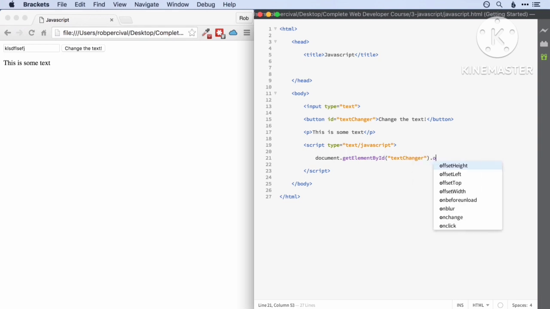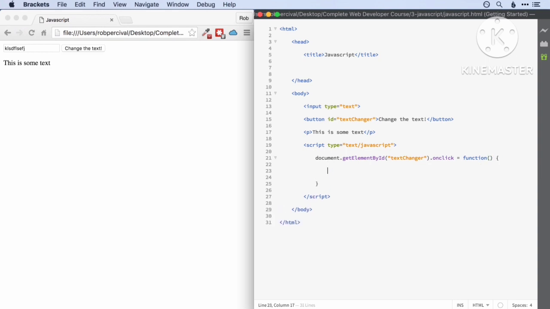And then we want to set the onClick to a function, which we'll define with some curly brackets. So my challenge just said do something, so we'll just say alert, hi Rob, for now, just to make sure that everything's connected up nicely.